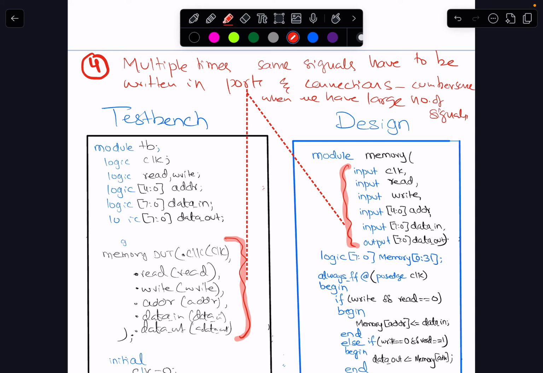Right now we are testing the memory, but in the design you may have to connect this memory to the CPU, and possibly some other interfaces as well. So you have to perform all these connections, and this is really cumbersome. It makes your code lengthy, and it's really hard to track things.